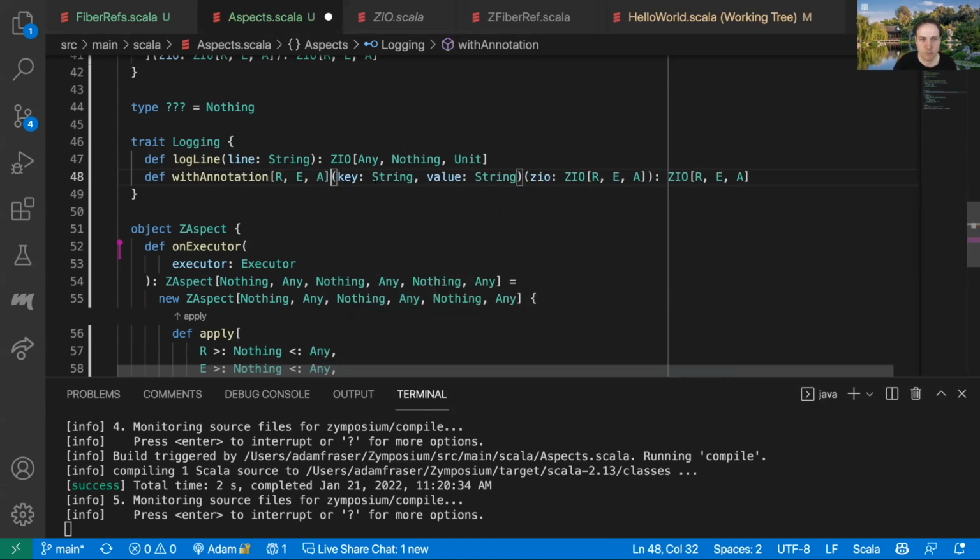And so this is going to say, well, if you log anything within this ZIO effect, make sure you log it with this information of it was in the context of this key value pair of these strings.